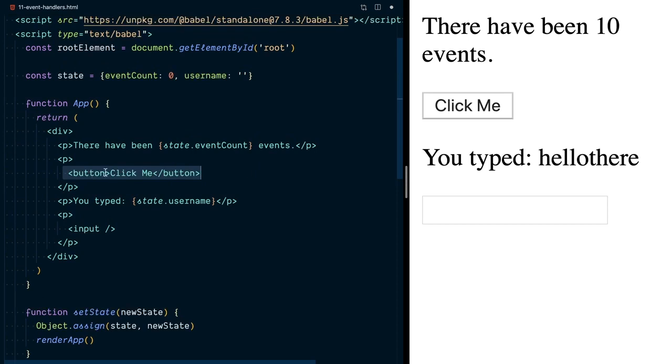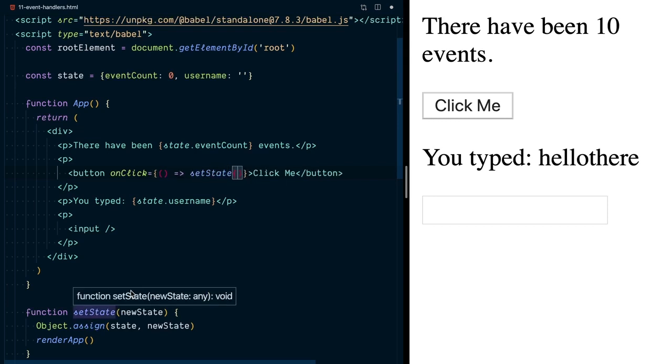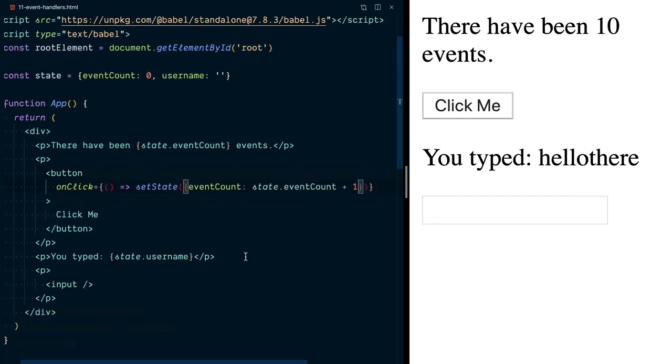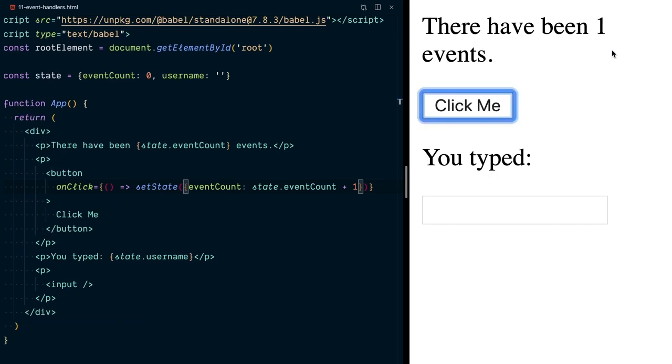So first, let's deal with this button. We have an onClick event that we can call, and for this we're going to provide a function. I can make this an inline arrow function here, and so we'll just say setState, calling this function down here with the new state of an object, event count. And we want that event count to be the current state.event count plus 1. So if we save that, and then I go over here and click, we're going to get an increment every single time I click. And there are a lot of different events that you can use here. We can have an on focus and save that.